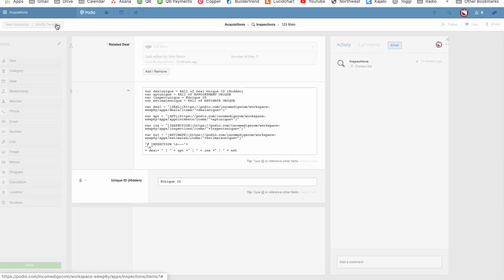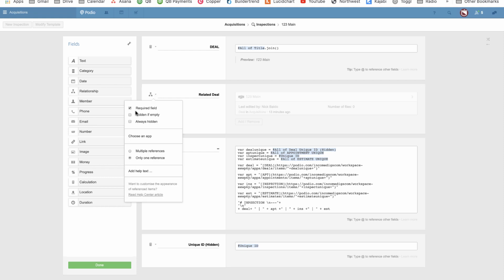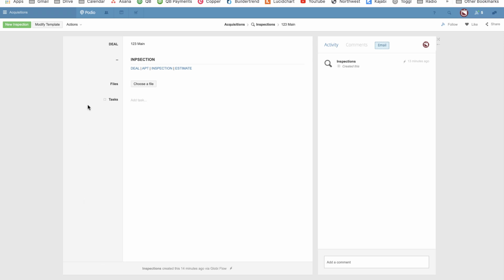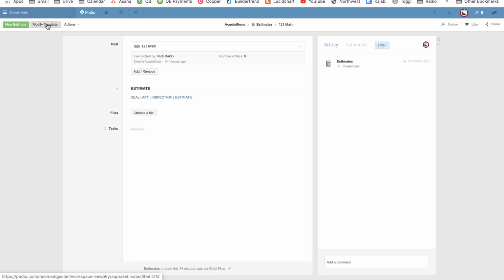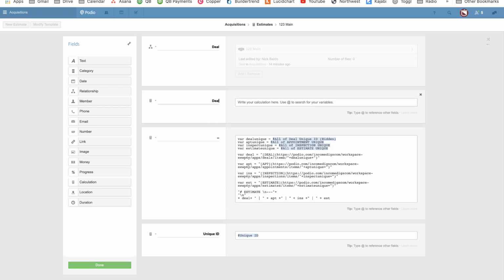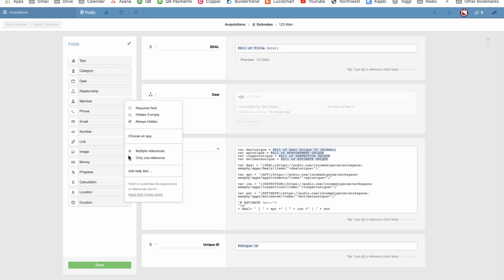Let's do the same thing for these as well. So I'm just going to bring a calculation field in and say, what deal are we talking about here? Okay. And then once I do that, I can hide the relationship. You only want to hide the relationship, by the way, if you're automatically linking them. If you hide it and aren't automatically linking them, you're going to run into issues. There's no way for your users to find it, right? So this is going to be title. Always hidden for the deal.